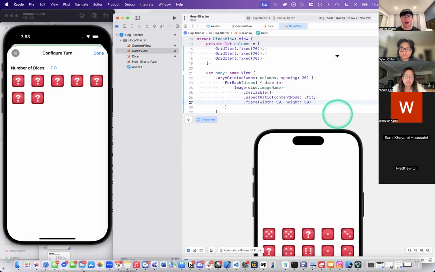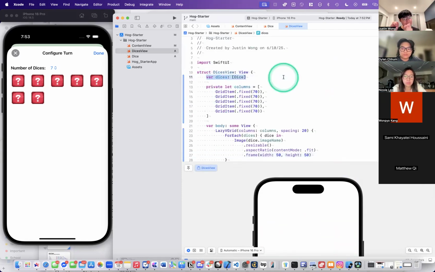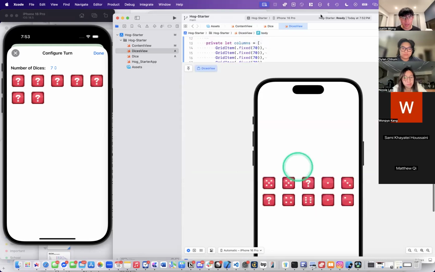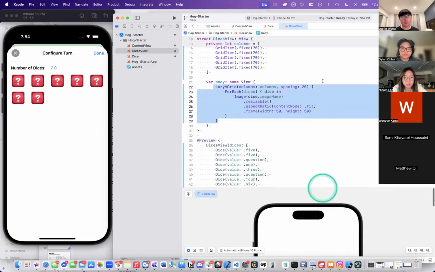All right. And what's really cool is that we can pass dices into here on the fly, and SwiftUI will re-render the view to update the dices that we see here. Okay, so again, this is going to be really cool in a moment. So this is all we do for the dices.